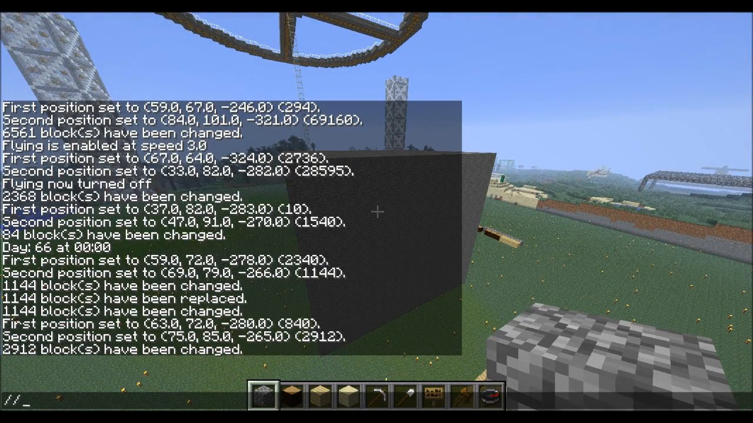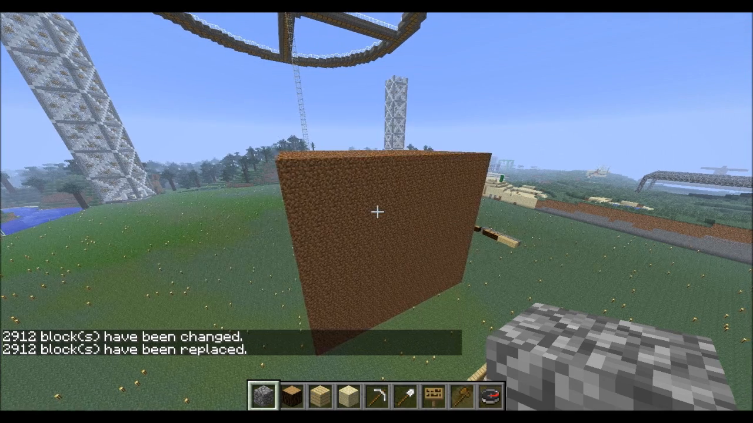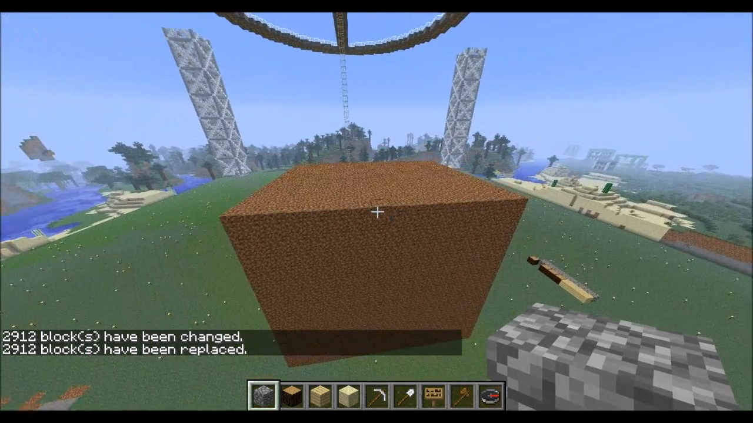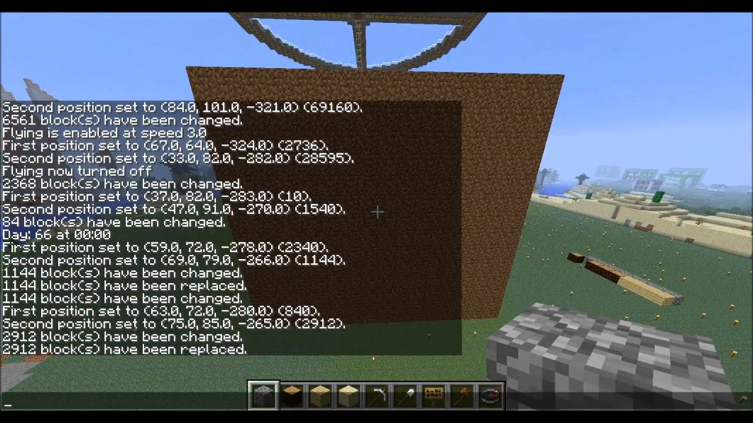You can also replace materials within that region with another material. So we're going to replace stone with dirt. So now all the stone in the region is dirt. We can also replace items or even set them with other percentages of different items.